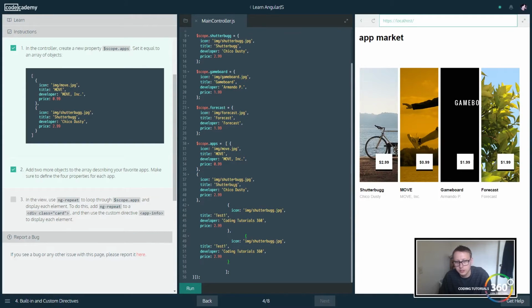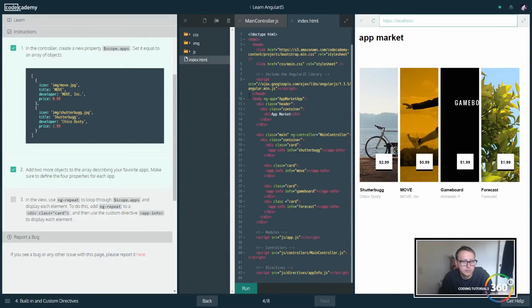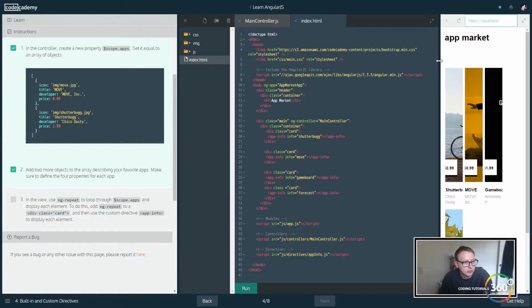Alright, cool. So we've created scope.apps, which is going to store these all in an array. And then in the view, let's go back to our index.html. That's our view. In the view, use ng-repeat to loop through each element. So what we want to do here, in the view, is take the scope and display each element. To do this, add ng-repeat to the class card.